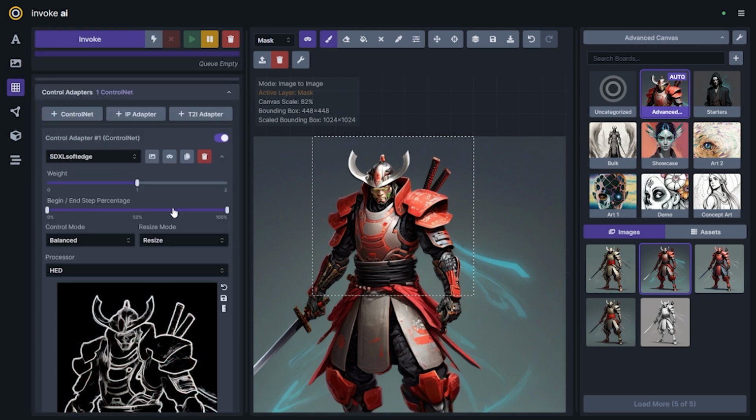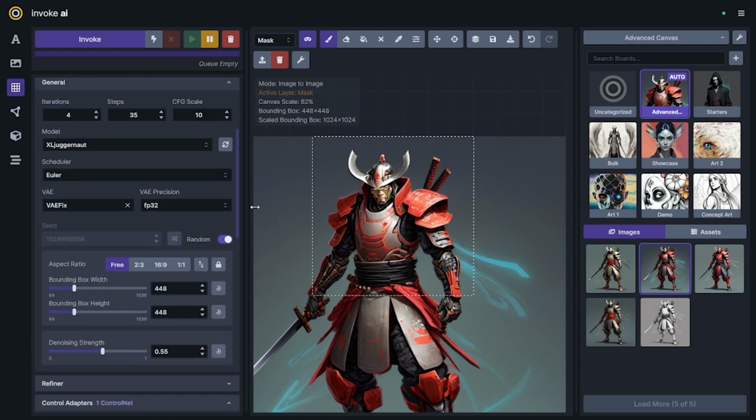Now, in this case, I'm going to go ahead and bring the end step percentage down to about 75%. I'm just going to give it a little bit more of that freedom because we're dealing with inpainting here as well. And I'll go ahead and select a pretty significant amount of this.